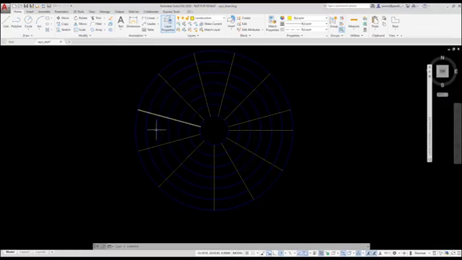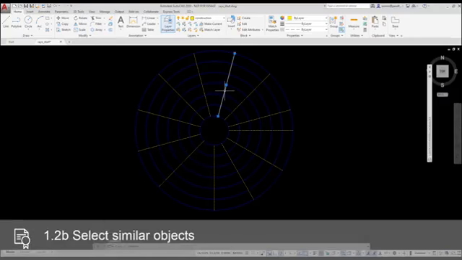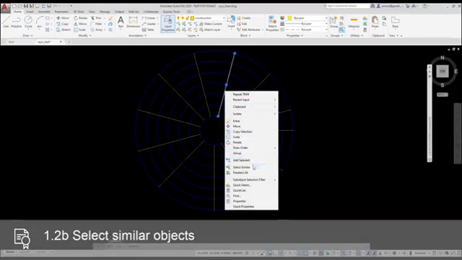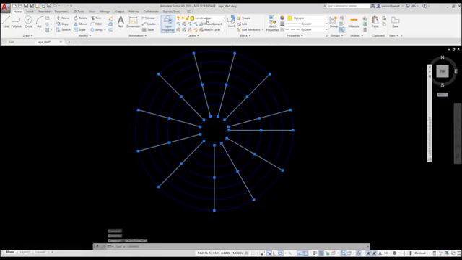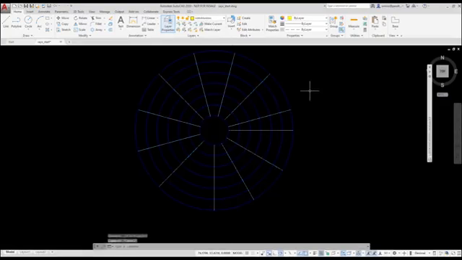I want to move those lines to a new layer. I select one of the lines, right-click, and choose Select Similar. All the lines are selected. I then move them to the Stitch Line layer. I'll zoom out a little so you can admire our parachute.